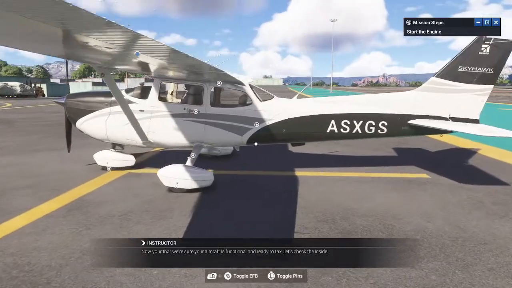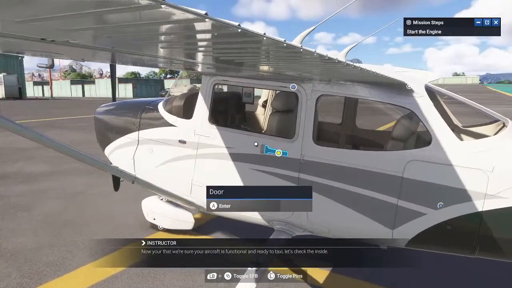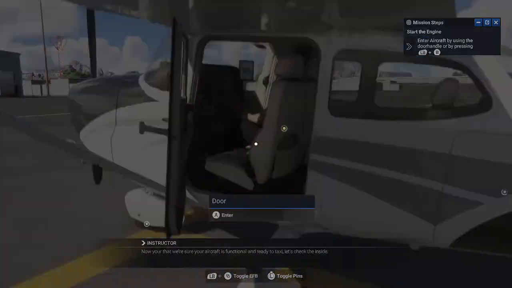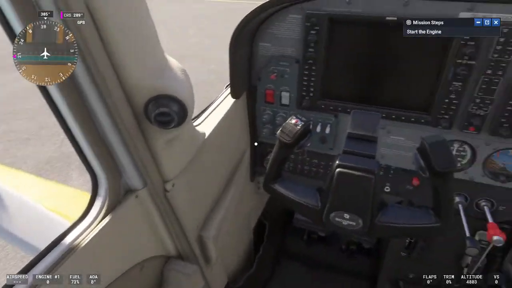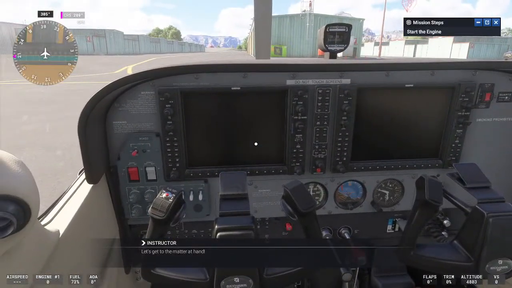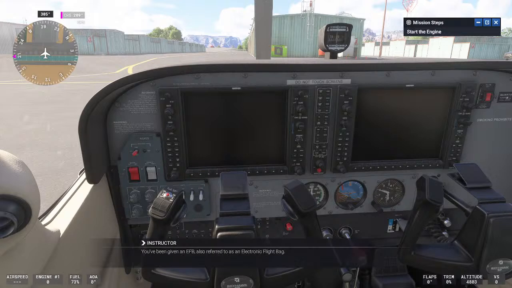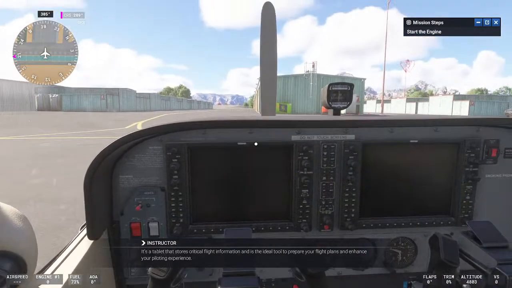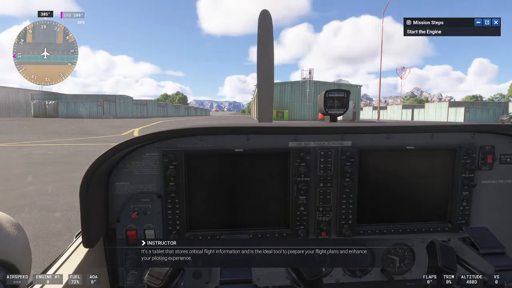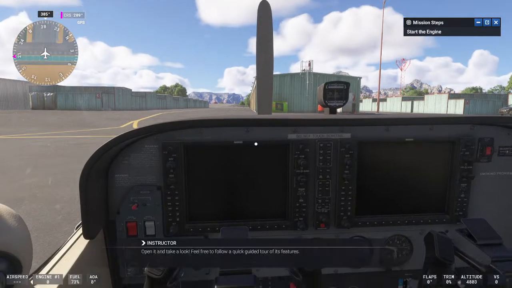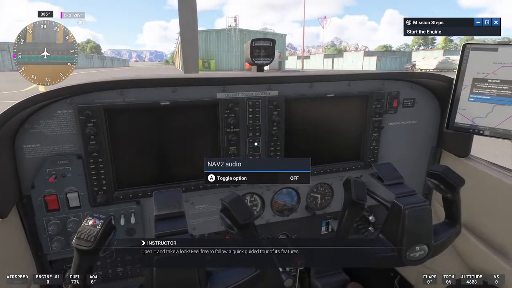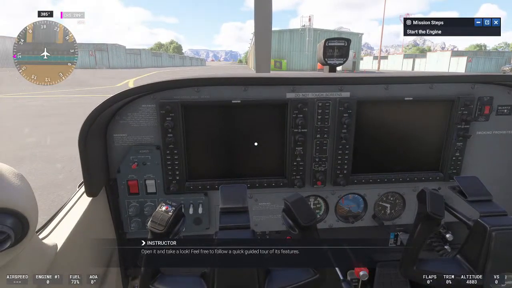Now that we're sure your aircraft is functional and ready to taxi, let's check the inside. Let's get to the matter at hand. You've been given an EFB, also referred to as an electronic flight bag. It's a tablet that stores critical flight information and is the ideal tool to prepare your flight plans and enhance your piloting experience. Open it and take a look. Feel free to follow a quick guided tour of its features.